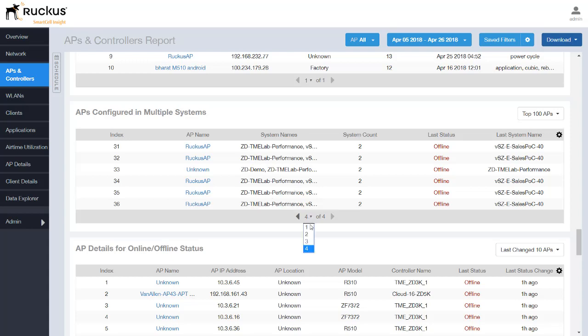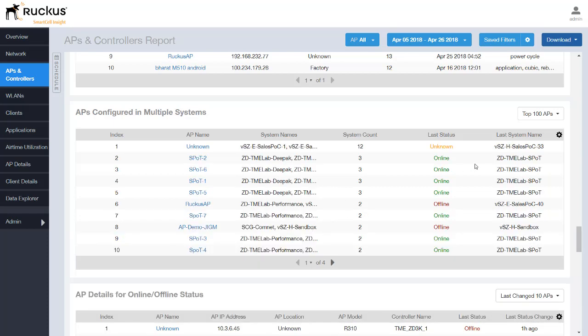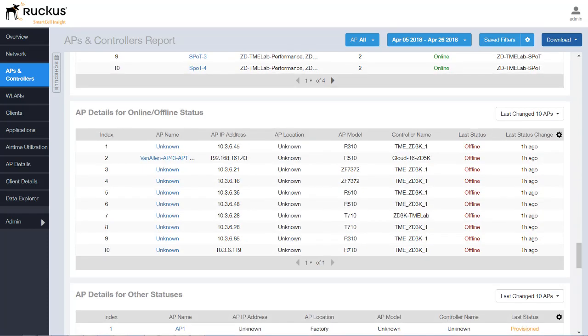You can also do a drop down here and just go to a specific page, so back to page 1. So here we have the table for AP details for online or offline status. These are the most recent status changes of APs in the network and what that status was and what they changed to. So we can see the name of the AP, and again, if we click through this, it'll take us to the AP details page over here.